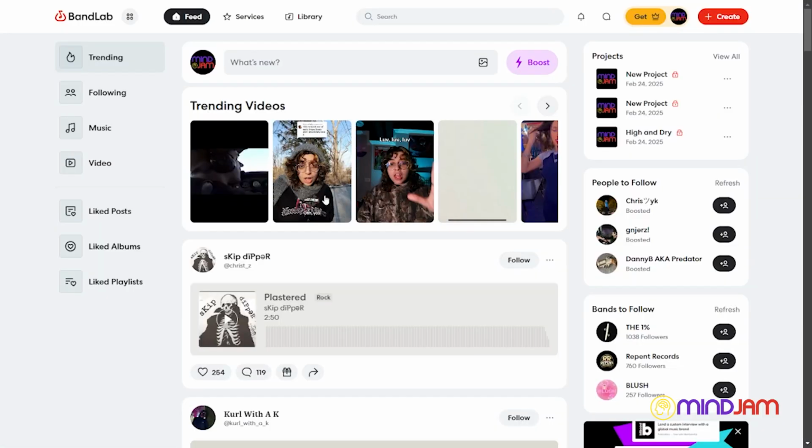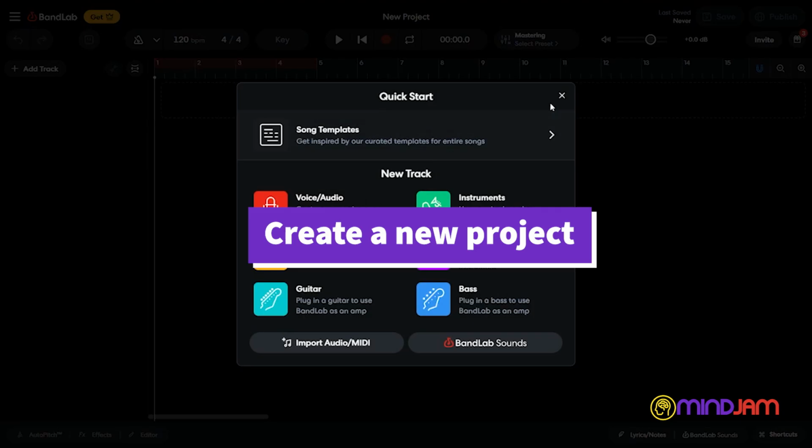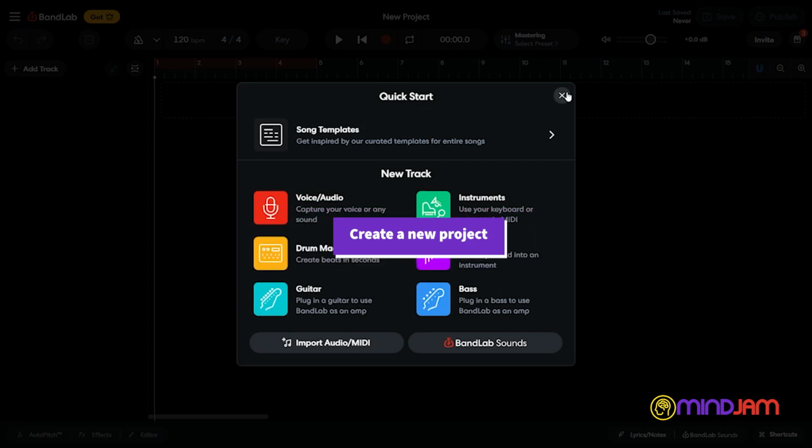Cool, so once you're into BandLab, you'll see your desktop and feed here, where you can look at different projects, post new things, see what other people have been doing. For now, we're going to have a little look at creating our first project. We do that by pressing the create button in the top right hand corner. Cool, so we'll come in and see the quick start menu, but for now we're just going to close this down as we want a blank project.